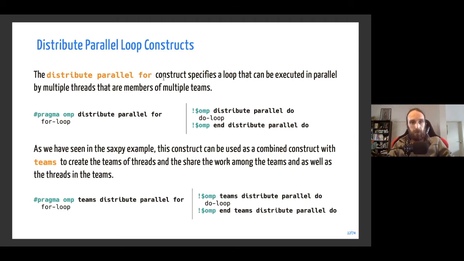Okay, so summary: the distribute parallel for construct just specifies that the loop can be executed in parallel by multiple threads that are members of multiple teams. And as we have seen in the SAXPY example, this construct can be used as a combined construct with teams. So we create the teams of threads and then distribute the work to the threads using the distribute parallel for.